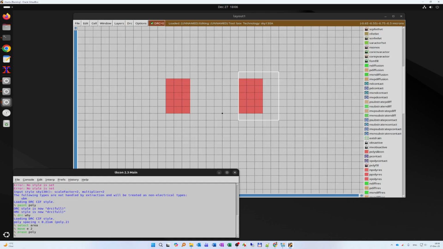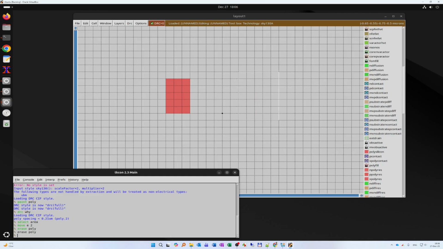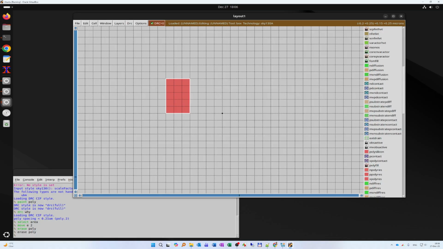Alright, so I'm going to erase this one as well. Instead of typing, just like a Unix command, last command, upper arrow on the keyboard, erase poly. It's going to erase the poly. And then we already drew this polysilicon area here.